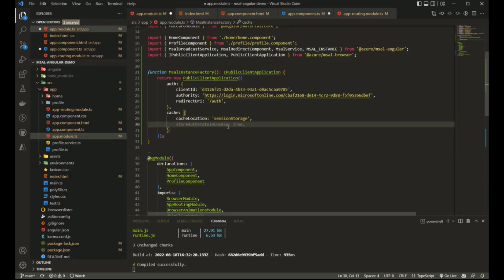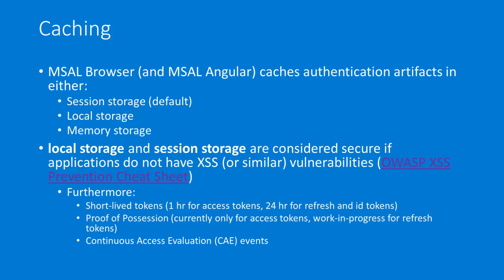You can choose to store the authentication state, not the tokens, but the authentication state, whether you're signed in or not, in a cookie. This could help with some browsers that are having issues with the redirect flow. In general, caching is for storing the artifacts that Azure AD returns to your application. As I said, default is session storage, but you have the local storage and also the memory storage options. The trade-off here is between more secure and better user experience.